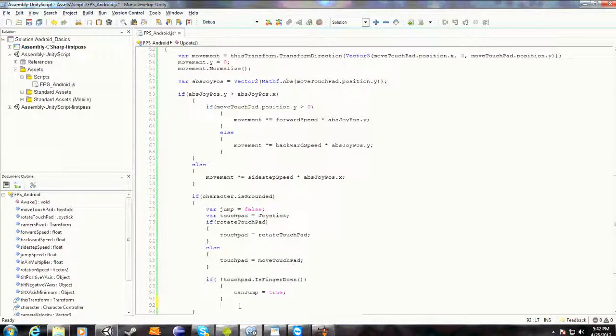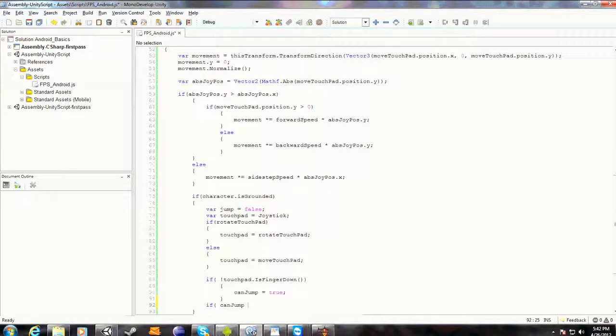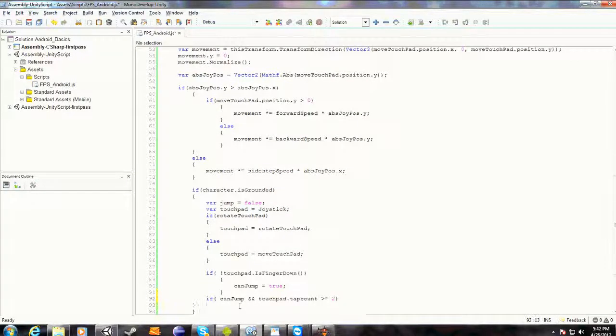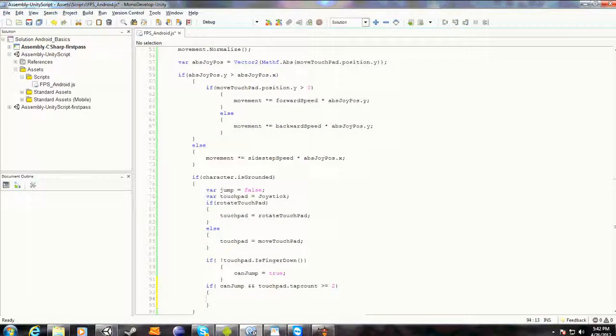But if you canJump and, which is a double ampersand symbol for some reason in this script, touchpad dot tapCount is greater than or equal to 2, then we apply the velocity that will carry the player up.